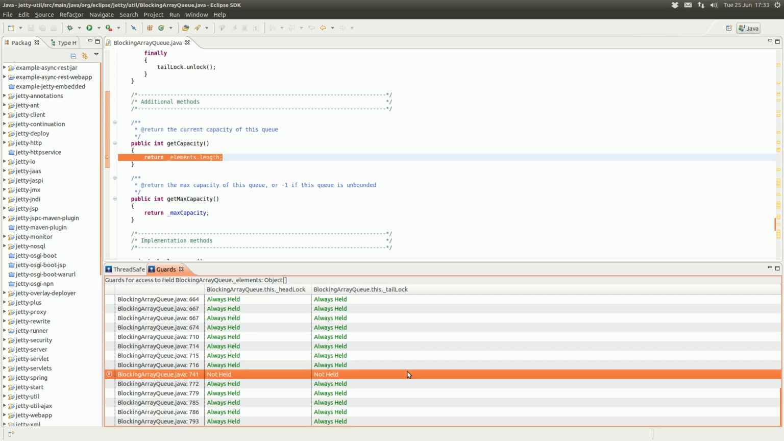The likely fix for this problem is to ensure that the getCapacity method acquires both the head lock and tail lock before accessing the elements field. So that was a short demonstration of how to use the ThreadSafe guards view to diagnose a potential concurrency defect in a large open source software project.